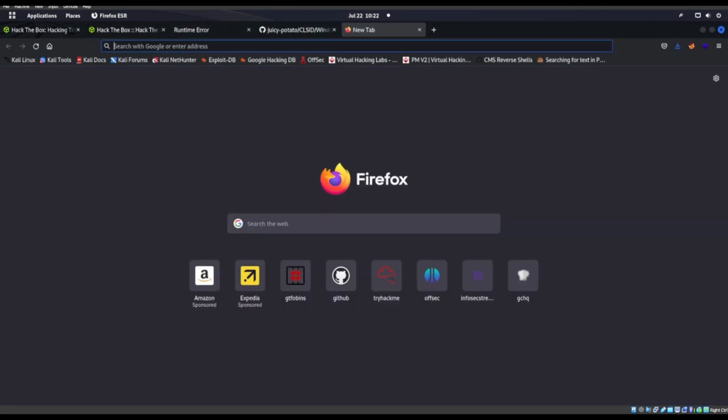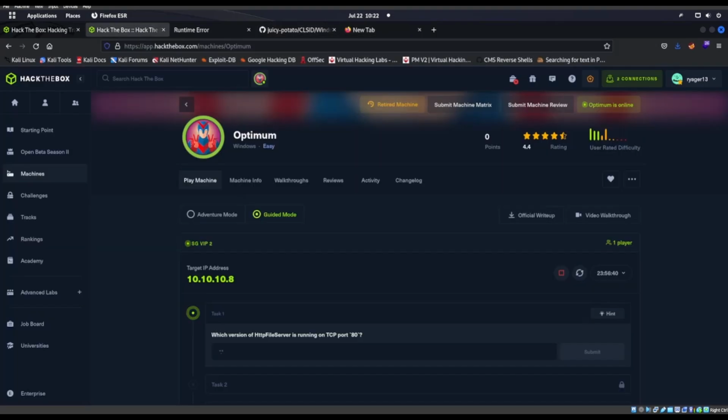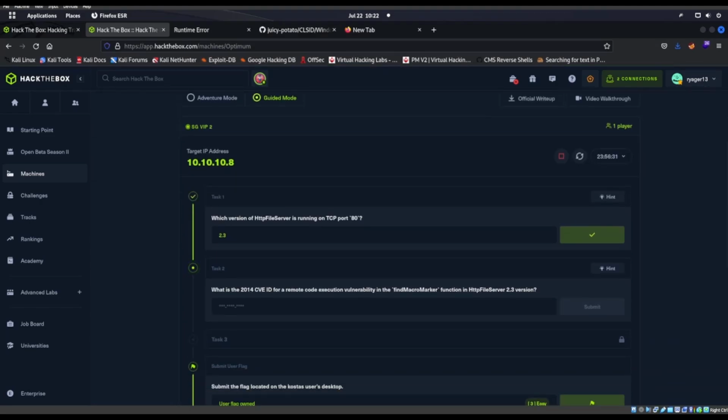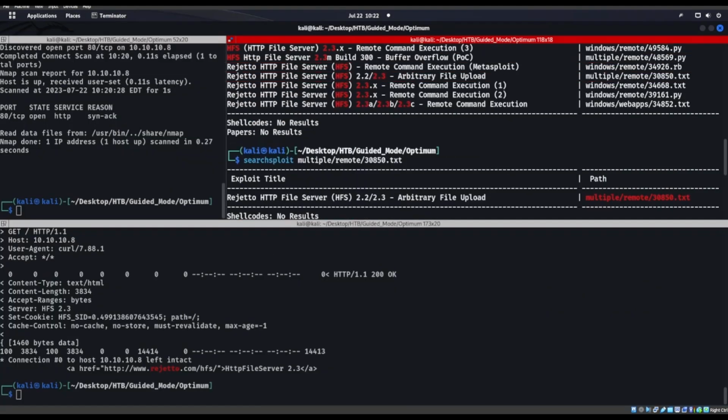So we can go to the IP address over here, and it does say 2.3, right? Which file server is running on TCP/80? What is the 2014 CVE ID for remote code execution? Okay, so it looks like we are doing remote code execution on this one.